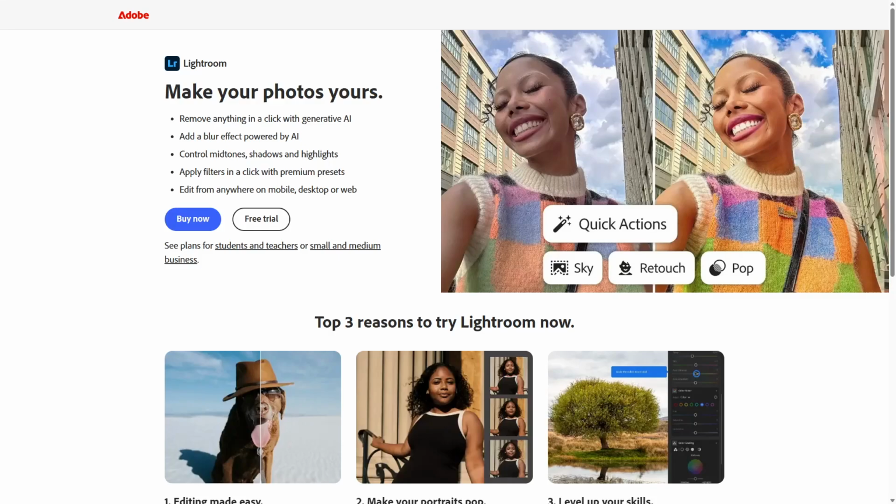Adobe Lightroom versus Photomator. Which photo editor should you use? Choosing the right photo editor can completely change how you enhance your images without getting overwhelmed by complex features. Both offer powerful tools but differ in approach and usability.